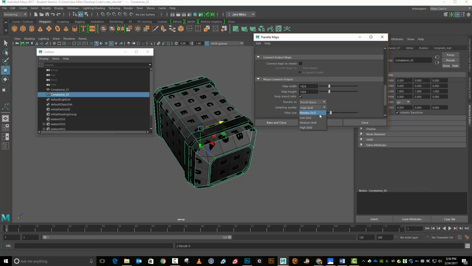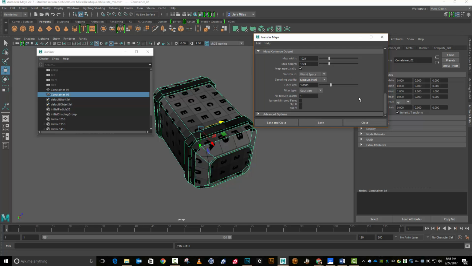Sampling quality, we can go any one of these. I tend to run medium or high. Low probably works fine, but I'm just weird about it. So I just run medium or high. So I'm going to go ahead and run medium. Everything else here should be okay. Filter type, Gaussian, triangular, box. We should be okay with this.